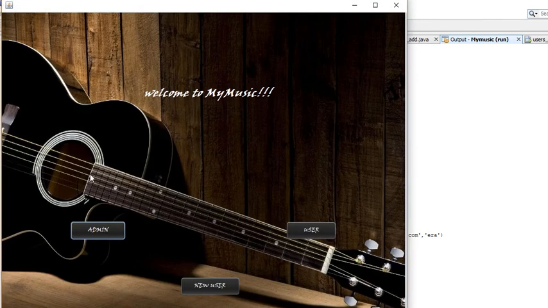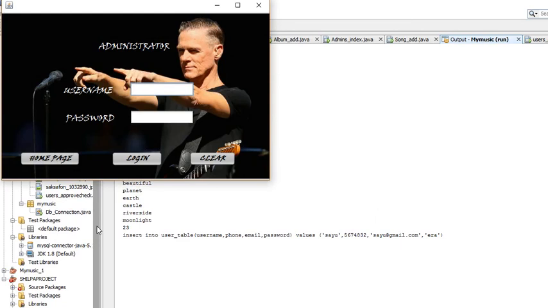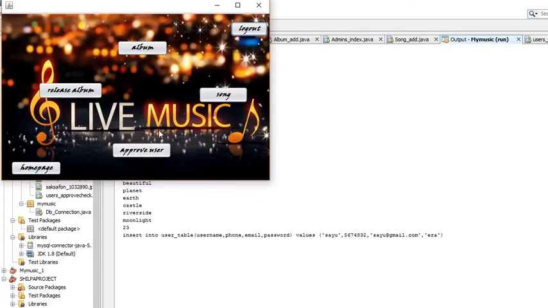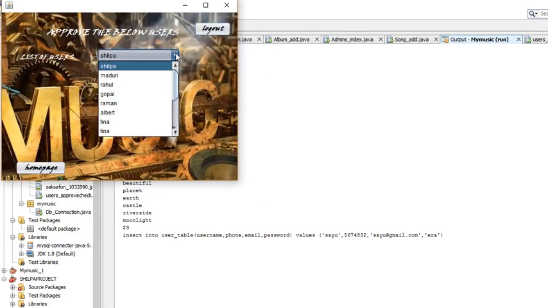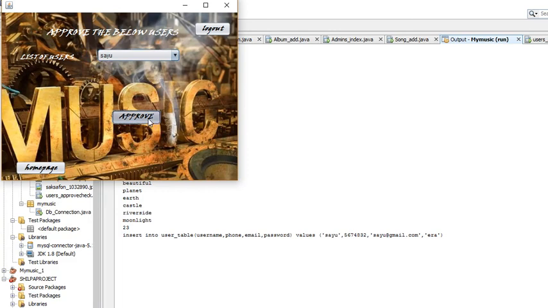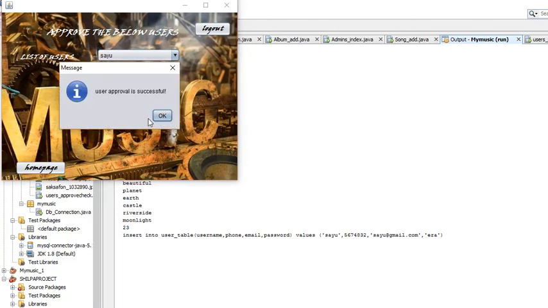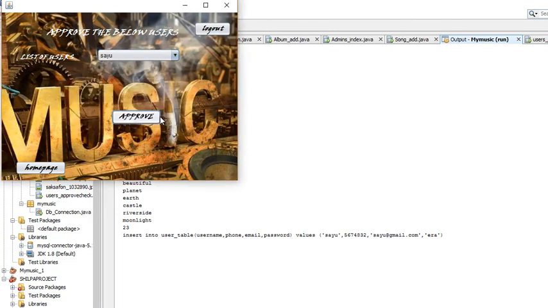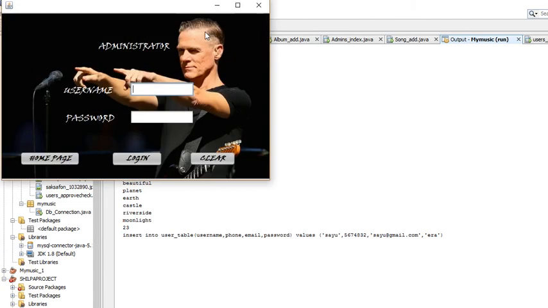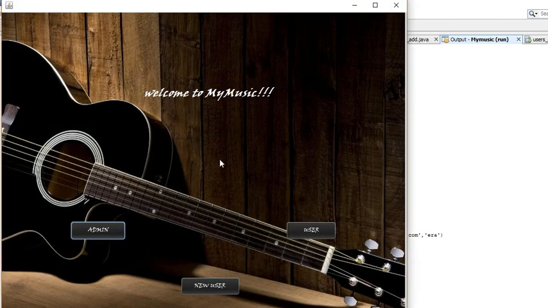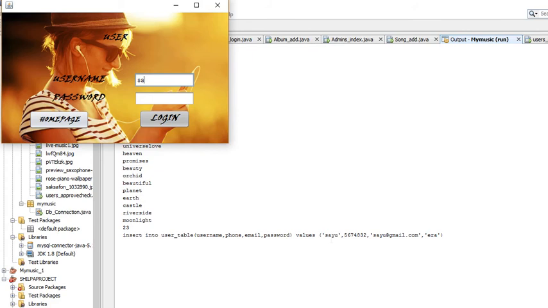Back to home page. Now let's make the admin approve the user. Login. I can go directly to approve user part. So the new user whom I have created should appear here. See, Sayu has come here. When I hit the approve button, I got a message, user approval is successful. So Sayu is an approved user now. Log out, back to home page, and now Sayu is logging in again.